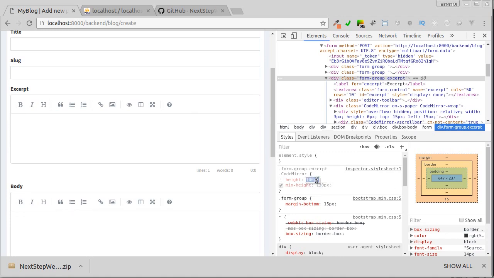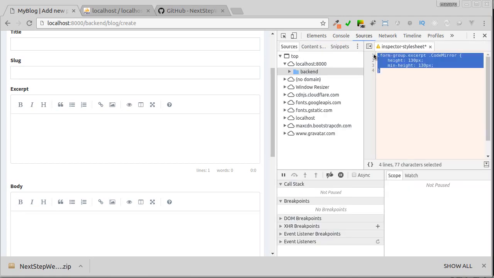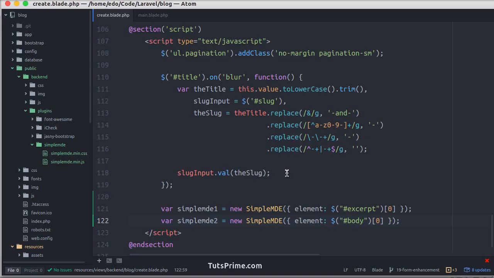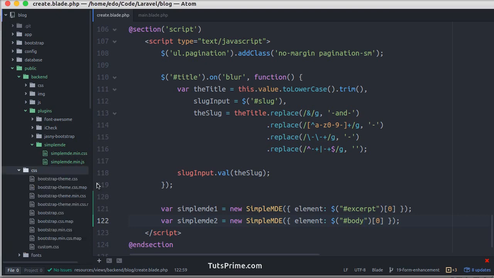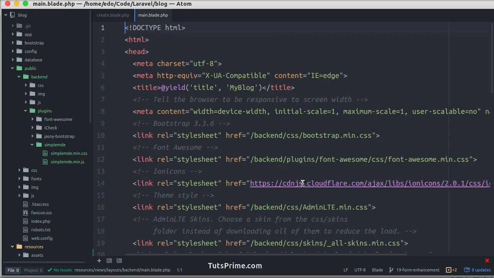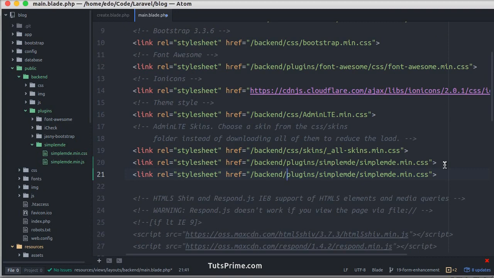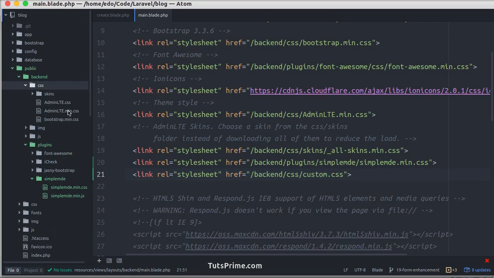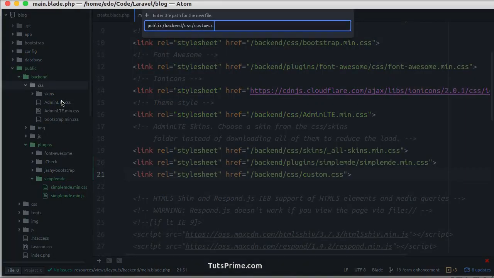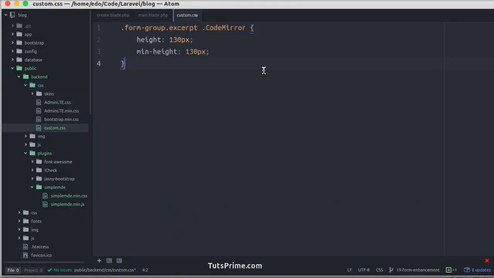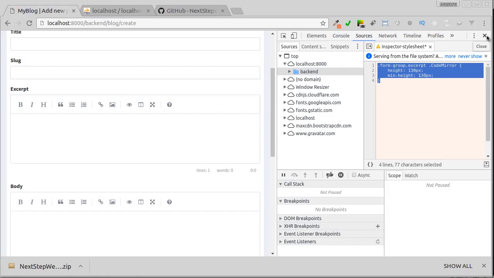I think 130 is good. I'll copy the CSS rule. I'll save the newly created CSS rule in a new CSS file, then load that file in the layout. And here I create the file inside the backend CSS directory and paste the code here. Reload.